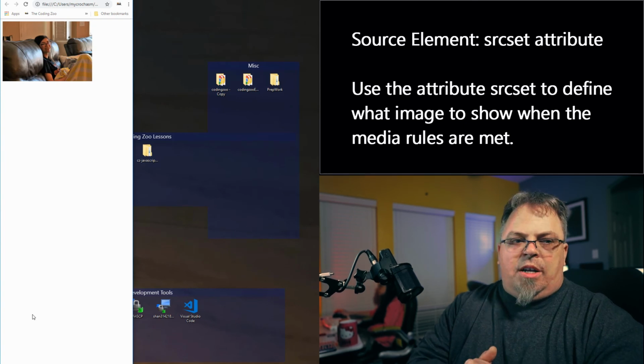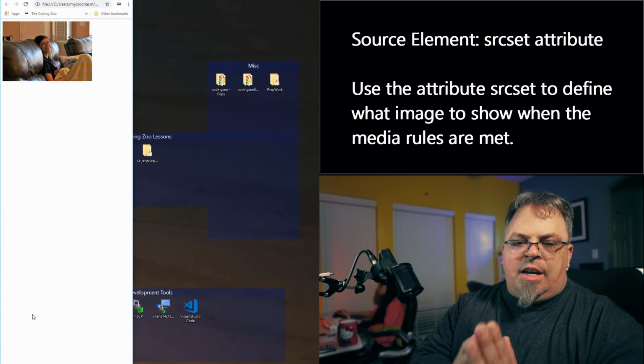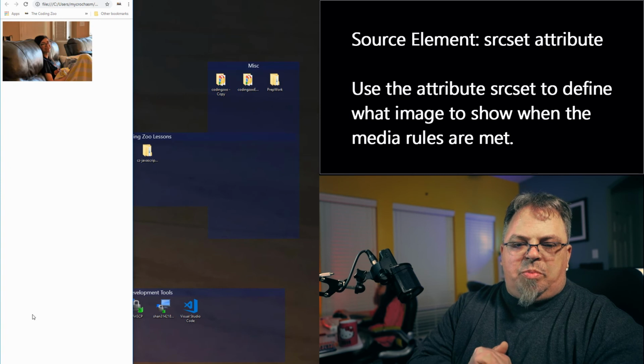So that's pretty much it. That's all there is to it. I hope you like this new HTML5 element. I highly recommend that you go play with it right now. Get a couple of different size pictures.